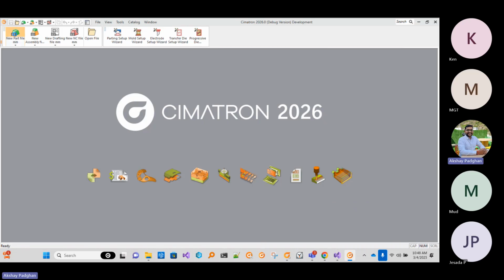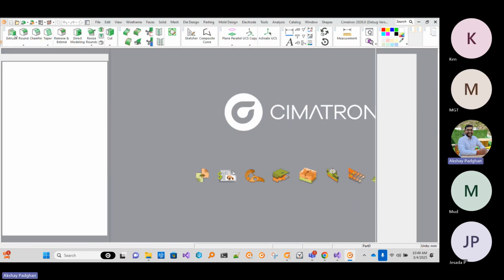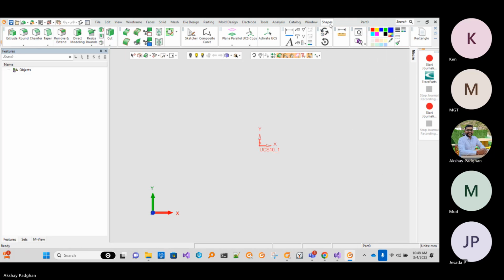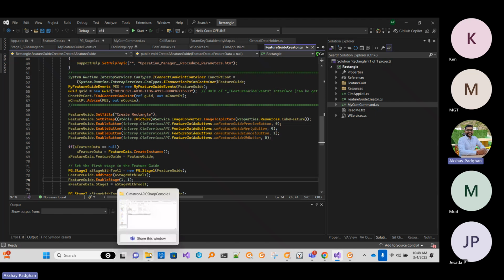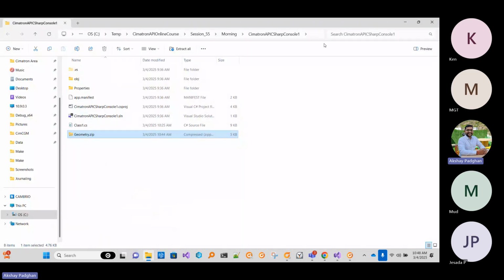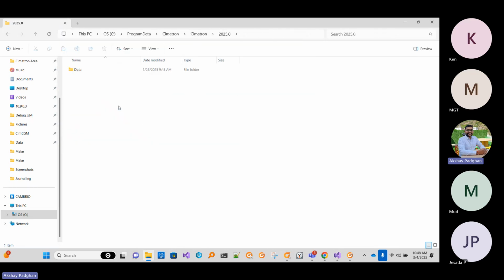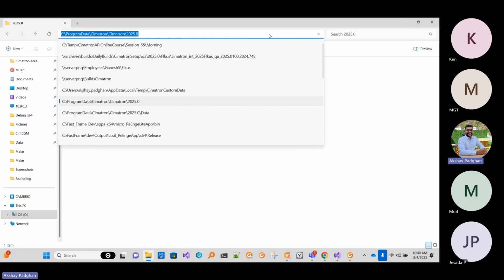After registering this command, you can see one button inside shape, this rectangle button. To register this command, you have to go to the Symmetron installation folder, C program files 25. Oh, sorry, C program files.